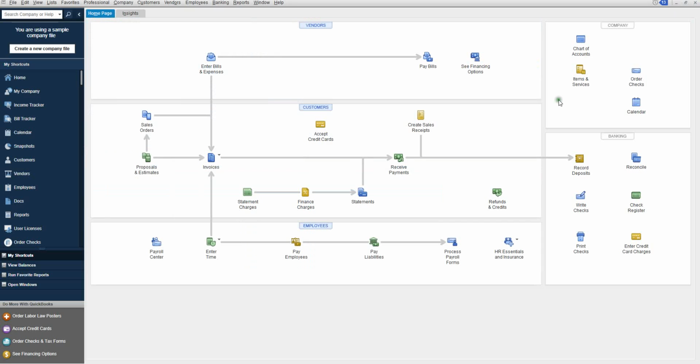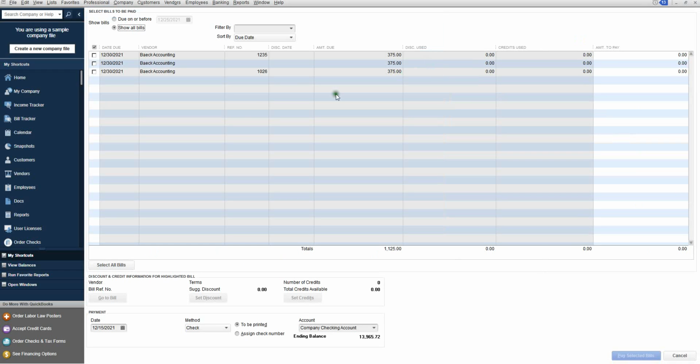And then go here, pay bill. So here you will see all those outstanding bills. So you select which one you want to make a payment. So you select this one and then make sure you select the right checking account. So once you select that one, just say pay bill.